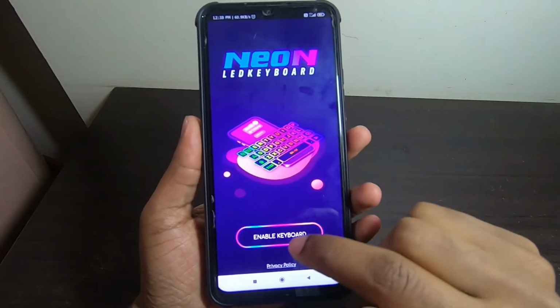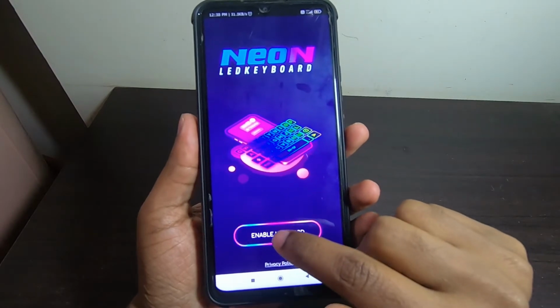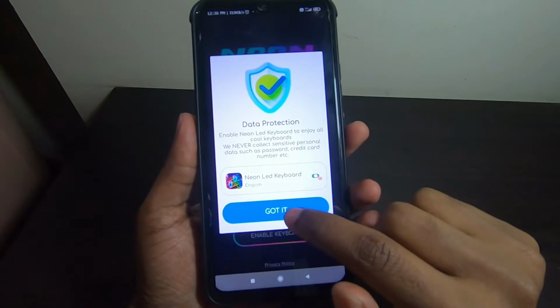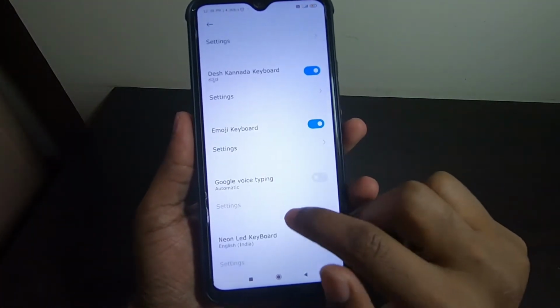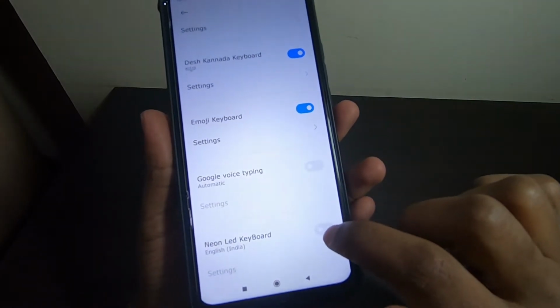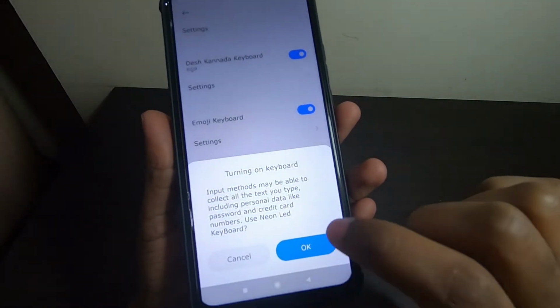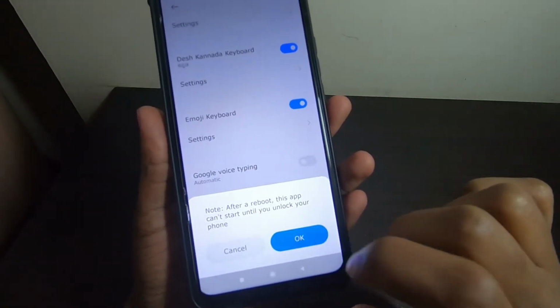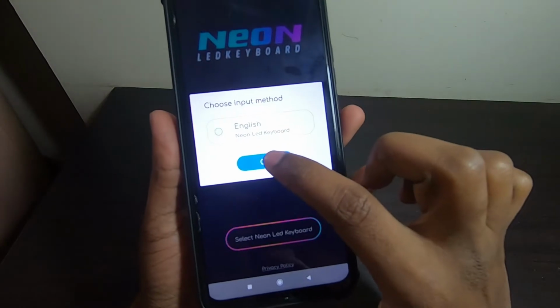Then you need to enable this keyboard in your mobile phone. Click on enable keyboard and then click on got it. Then here below you can see Neon LED Keyboard. You need to enable this in your mobile phone and then click on OK. Click on OK and then click on OK.